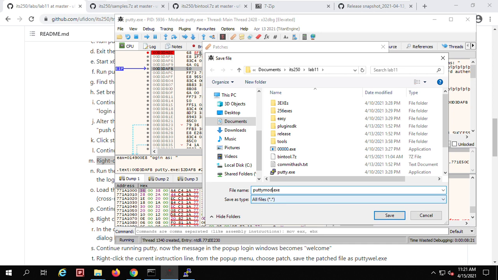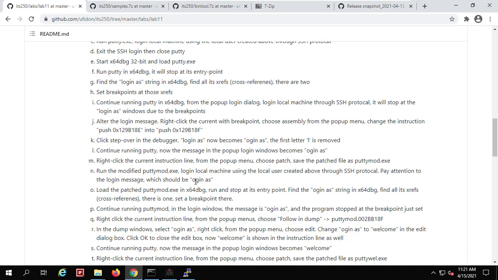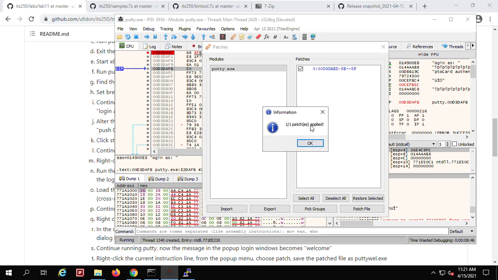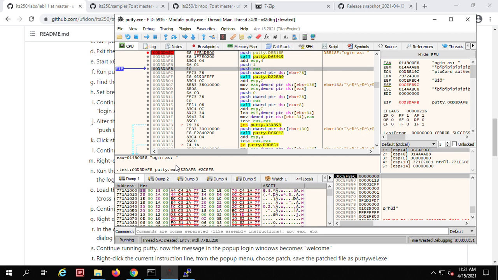We quit party mod.exe, which means we modified it or patched it. Let's see what's the name you are required to quit. Here we quit party mod. Modify, right? And save it. One patch is applied, click OK, and here close it. Now we can stop this debugging, close.